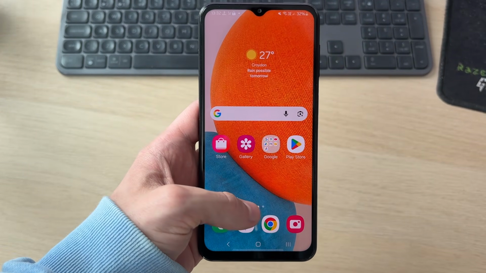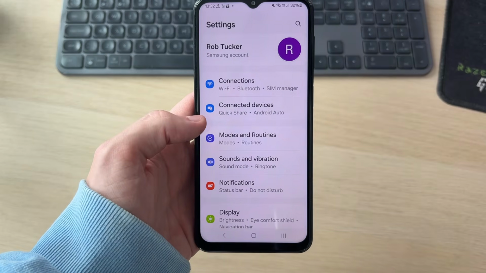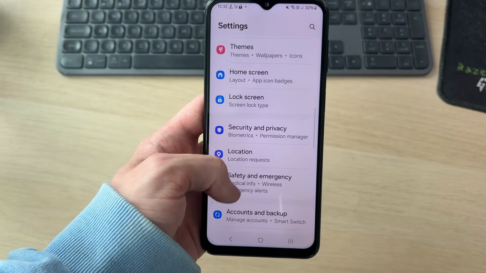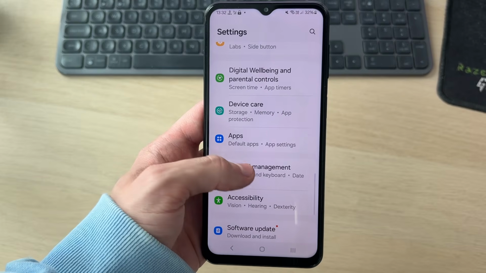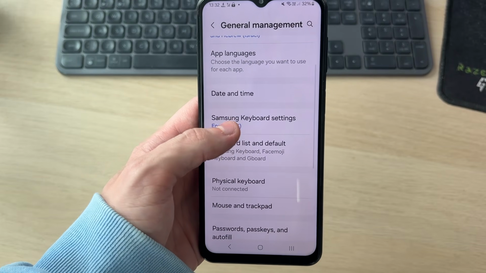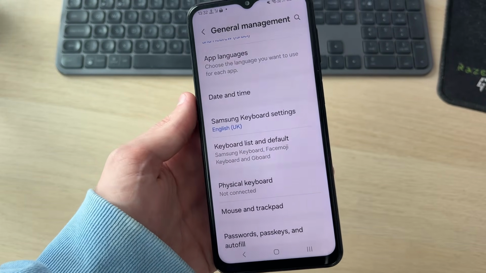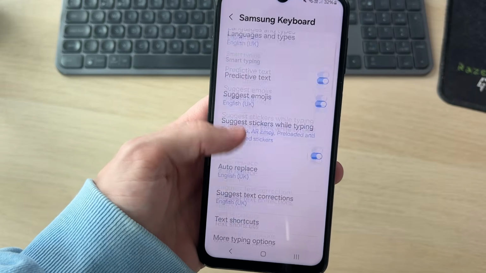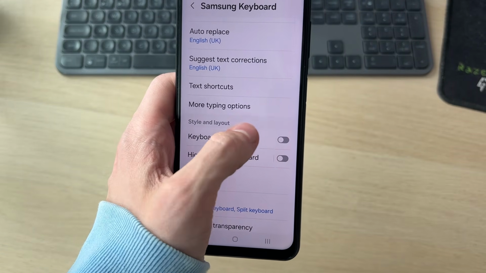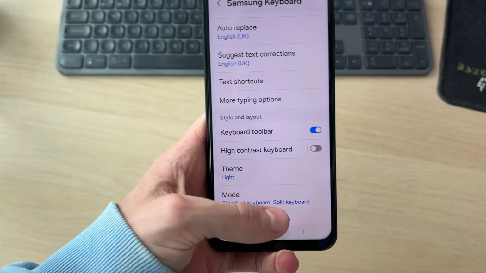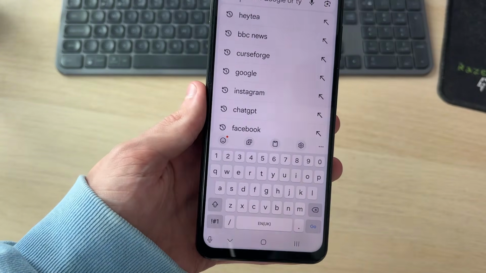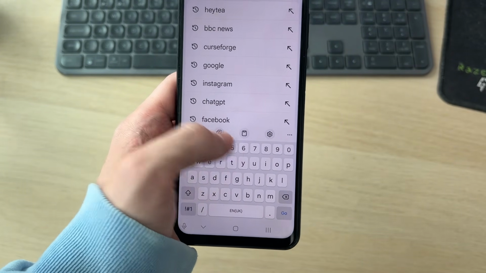So close out of whatever you're in, swipe up and find your settings, scroll down into general management. Then in general management, come down to Samsung keyboard settings. Then you can scroll down and switch on keyboard toolbar. Come back to where you can use your keyboard. And then you have a row of options.